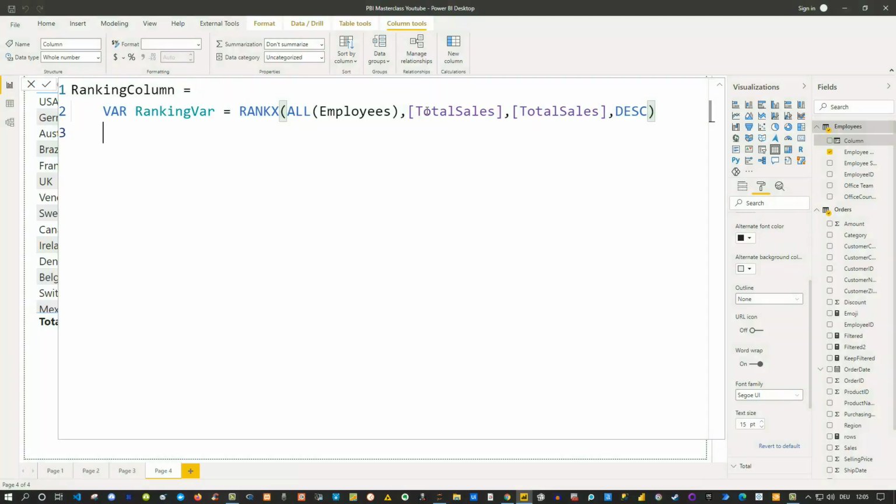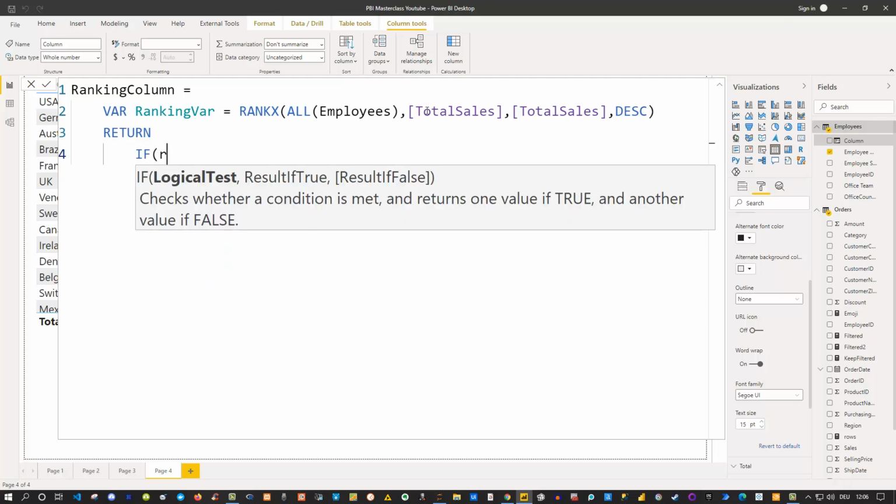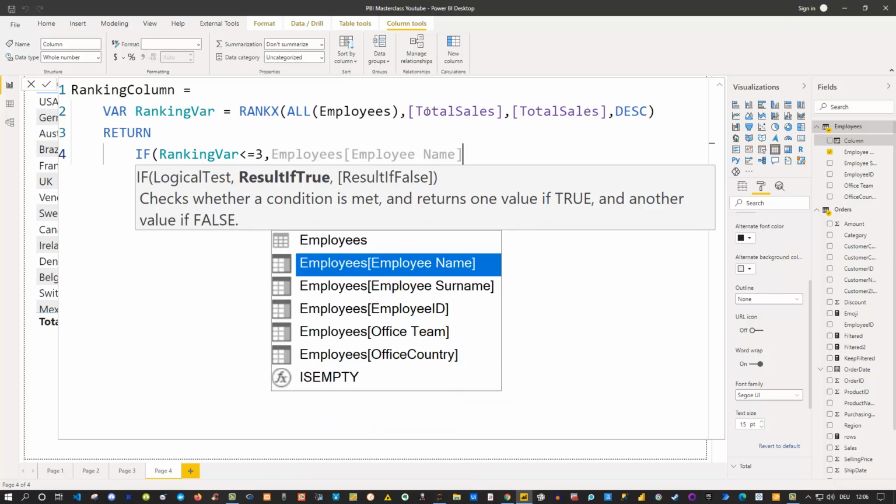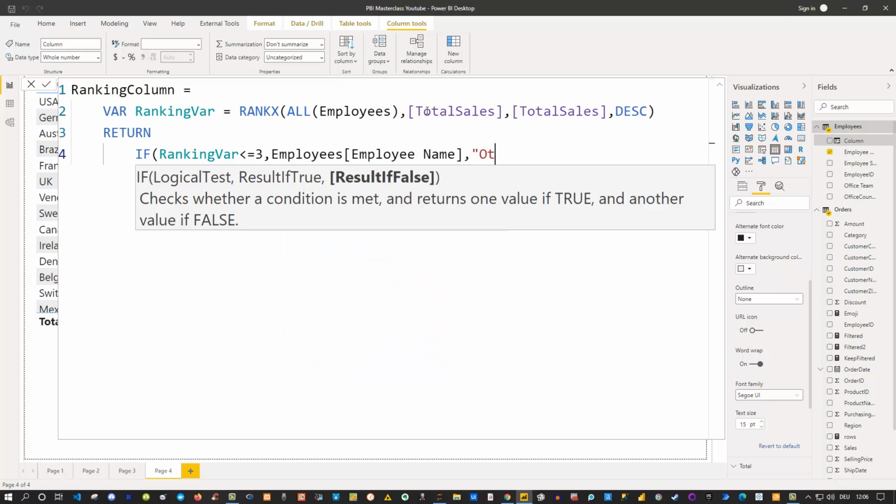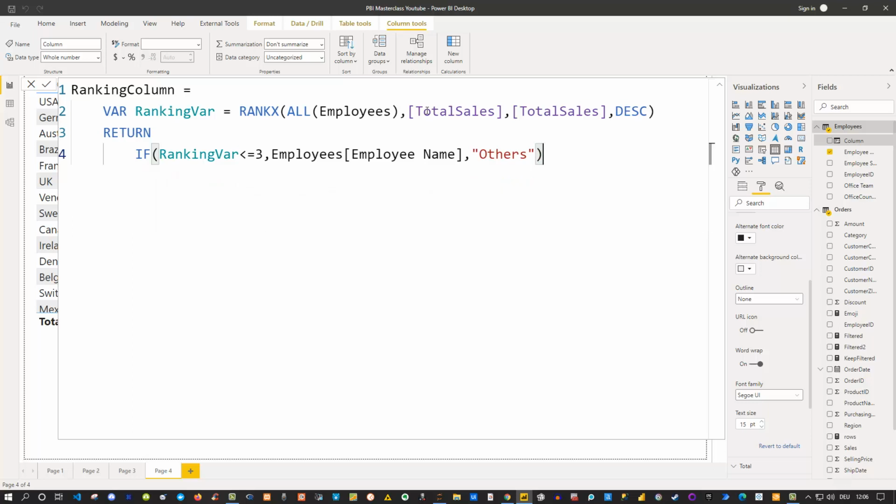So we got the variable created, and whenever you use variables, you also need to use the RETURN keyword. That's compulsory. So that's why we say RETURN here. And let me go to a new line, just to adjust the formatting a little bit. Then for the return keyword, I use an IF condition. So if the ranking VAR, which we defined, is less or equal to, let's say, 3, because I'd like to see the top 3 here, then we would like to display the employee name, and otherwise we'd like to display Others. Of course you can name this whatever you like, but now I keep it with Others. Then I can close this and we are good to go.